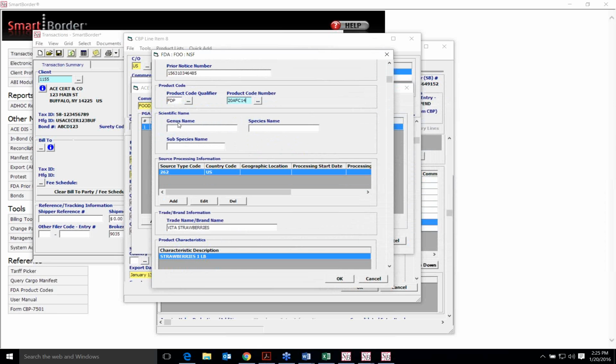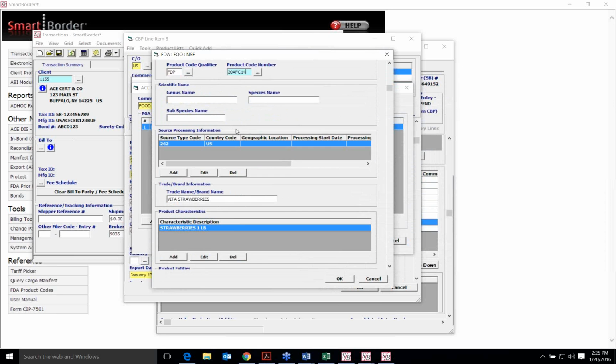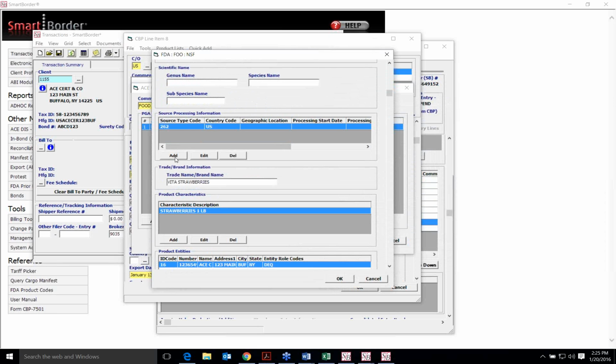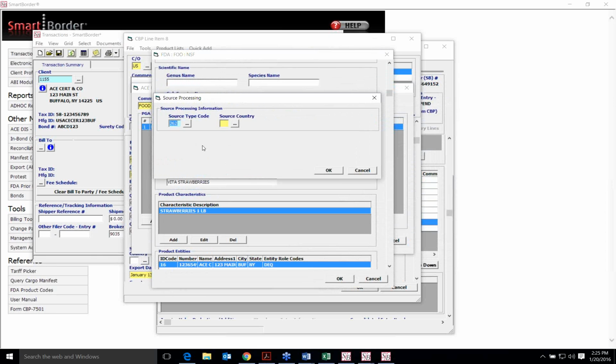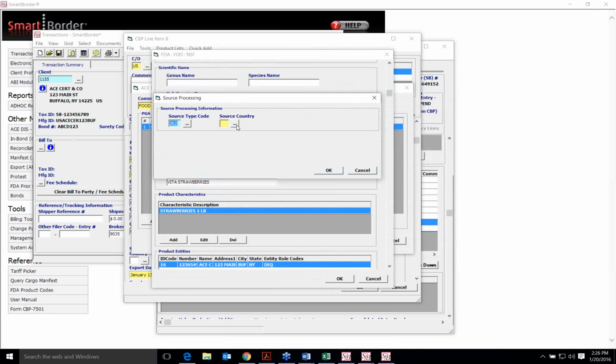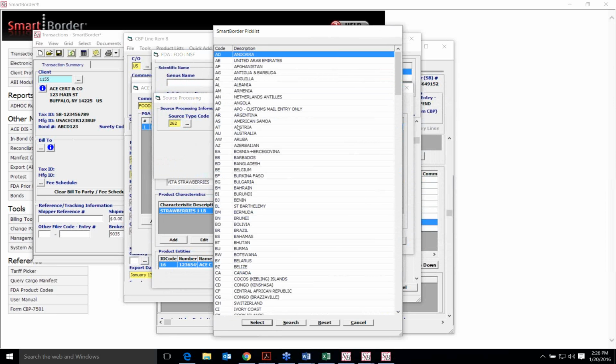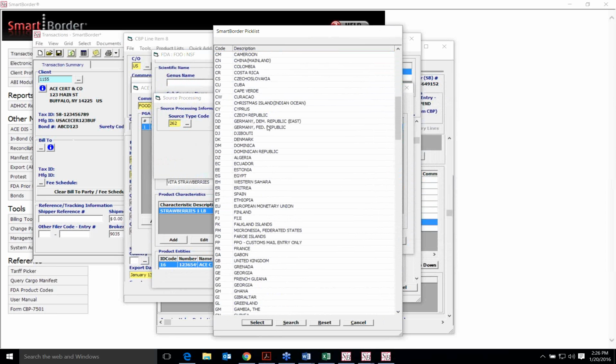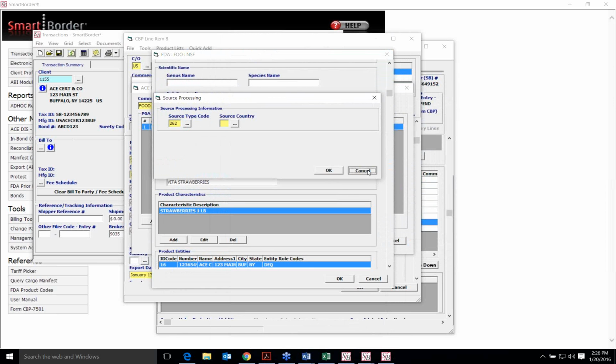This section here, should your commodity require genus and species name, that would be entered here. Source processing information, this is where you are going to put your country information. For example, place of growth, country of refusal, country of source, country of production, country of shipment. And this ellipsis here under source country is your typical ISO code, and you would go ahead and choose your country.